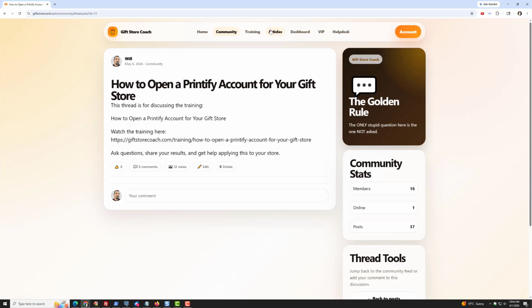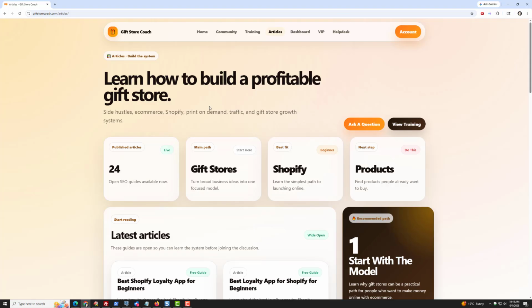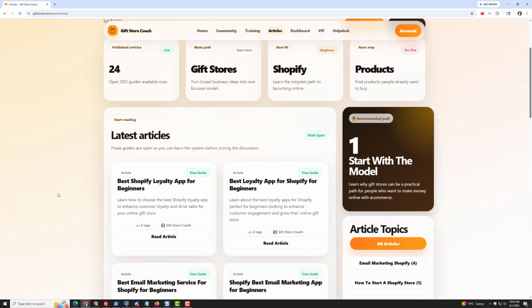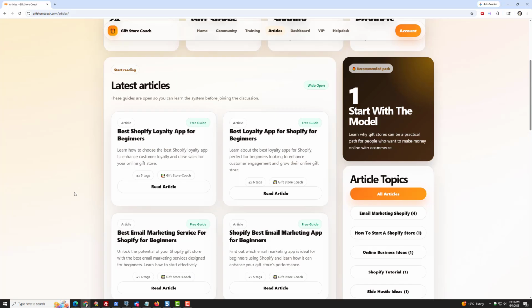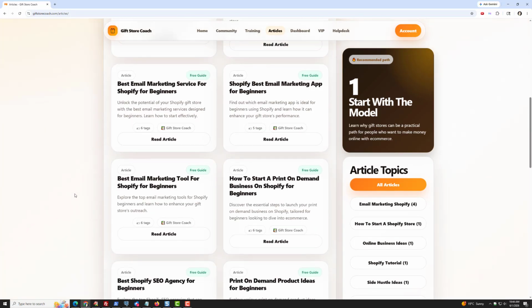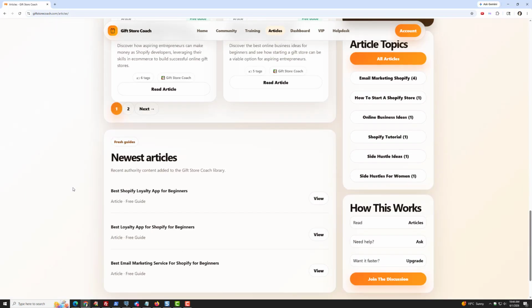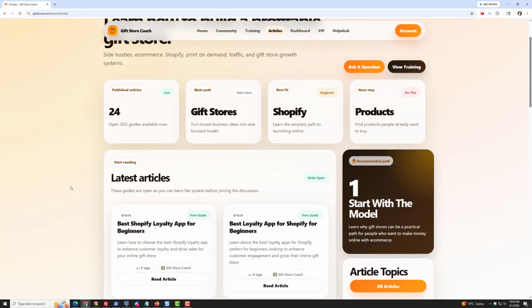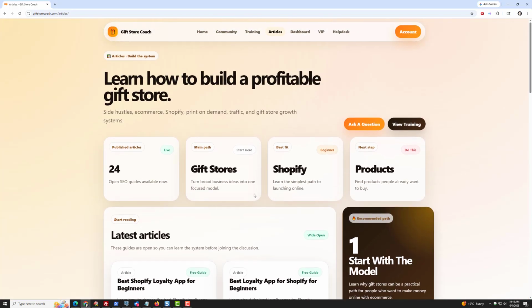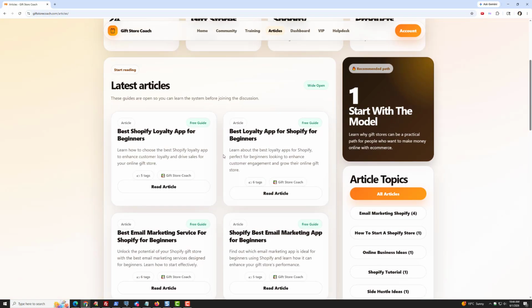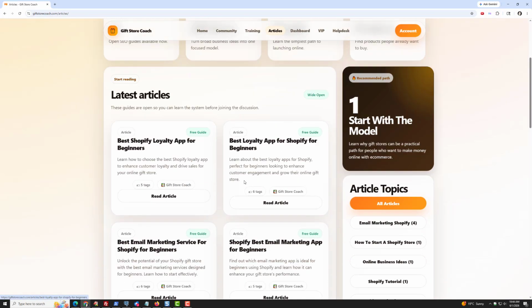So there's also articles, but the article side is very broad, because what I'm trying to do is cast a wide net across the internet to try and attract people here into Gift Store Coach. So some of these articles might not apply to exactly how to sell gifts, but it's more of a how do you make money online type deal. Anyway, you can also discuss the articles too, which is very cool.